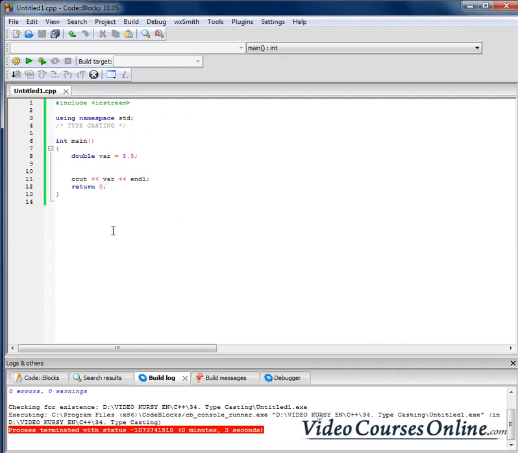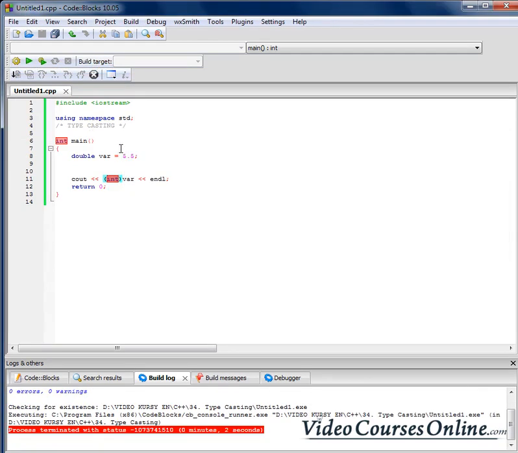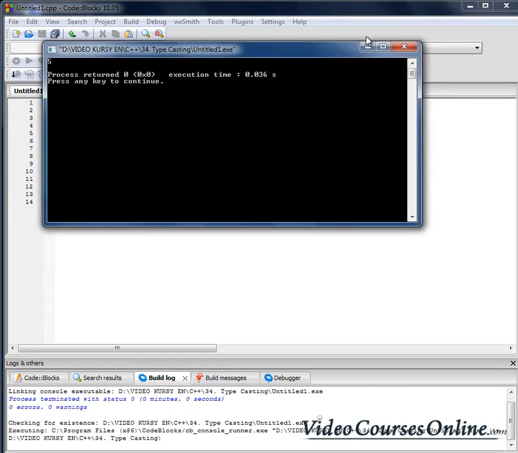I would use the typecasting here, the explicit one, okay? So it means that we have to tell about it. I will use the parentheses, and in parentheses I will type the type that I want to cast to the variable after it. So I want to cast var to the integer. And as you can see, we lost the value after the dot, right?